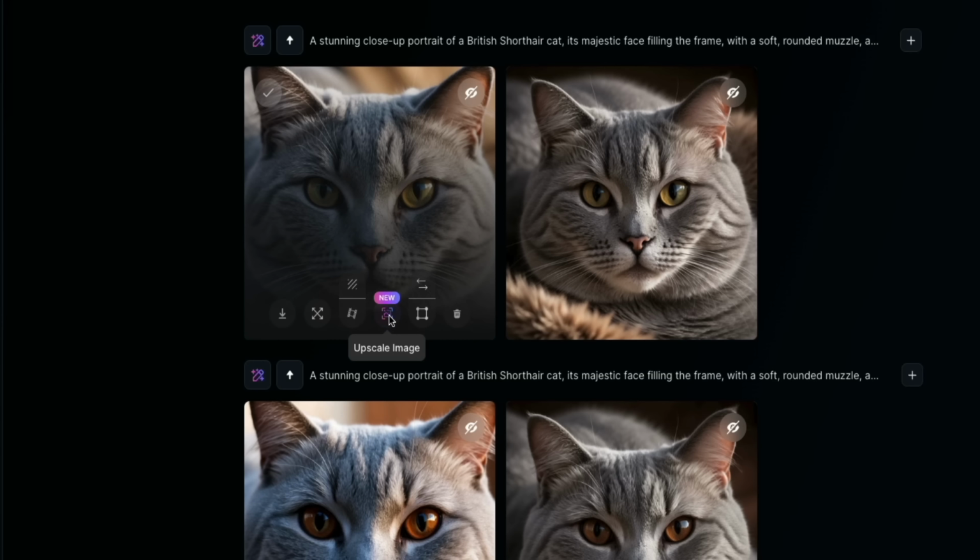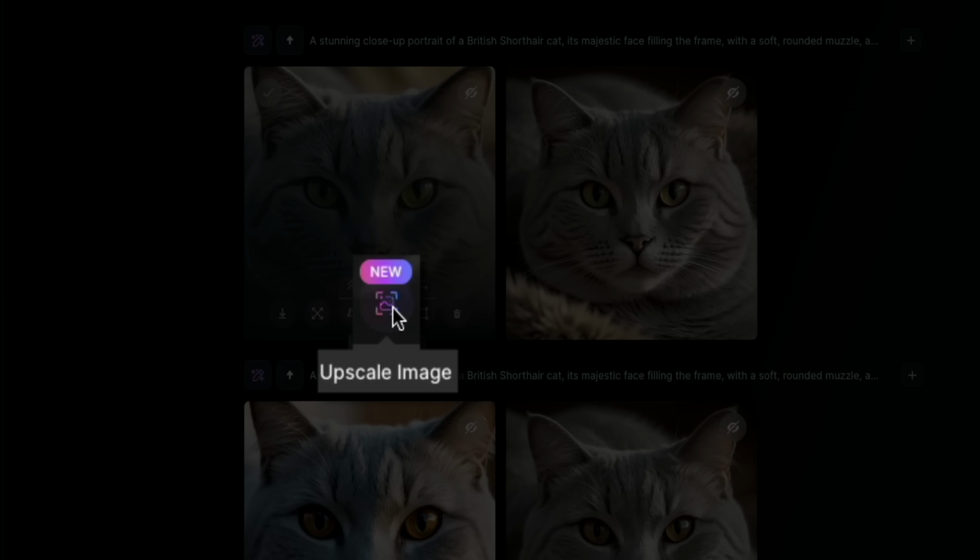Next, we have the new and improved upscale image feature, and clicking that gives you access to various Leonardo upscaler options designed to improve image resolution and quality using advanced AI technology. Also, this does cost additional tokens to use, but upscaling images will enhance image quality immensely.